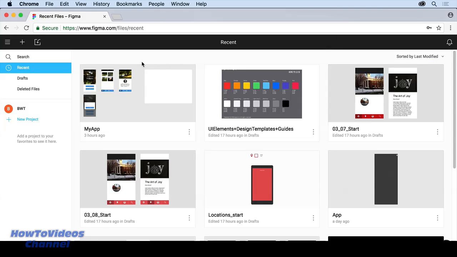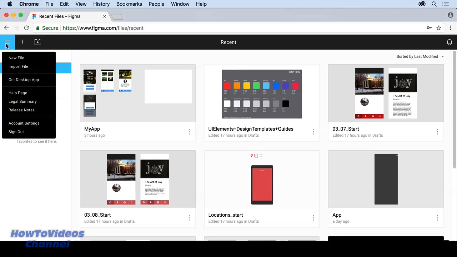Now, when you get in here, you're not going to see a lot of stuff that I have, obviously, because you haven't been in here yet. But just a quick overview of the workspace. You're going to see on the left side over here, we have this little hamburger menu. This is just a menu of options where you can create a new file to start, import files. Here's where you can get the desktop app. This is where you can work locally.